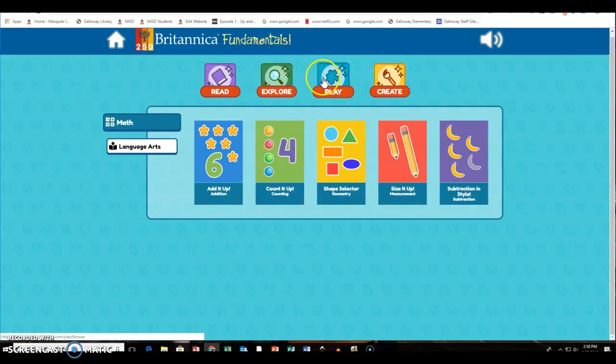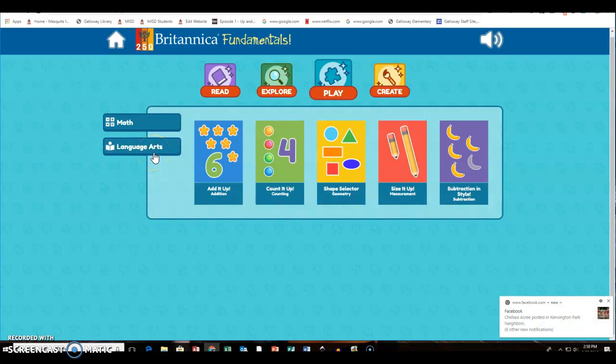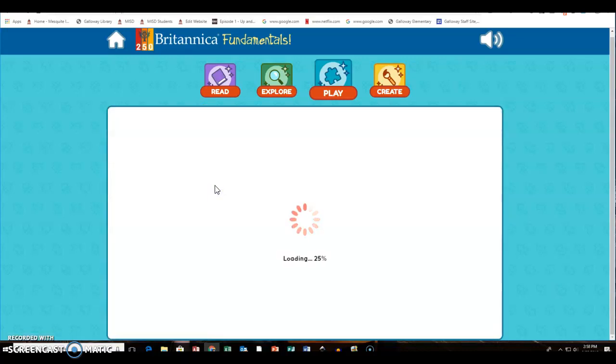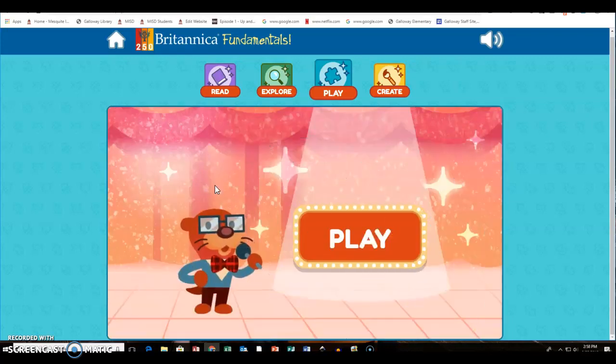There's a play tab that has some games. There's a math tab, and there's a language arts tab. And it's basic skills for the kids to go over. So if they open it up, it's going to ask them the questions, and then the kids are going to click and drag the answers into the appropriate square.